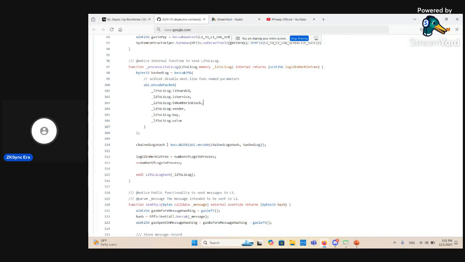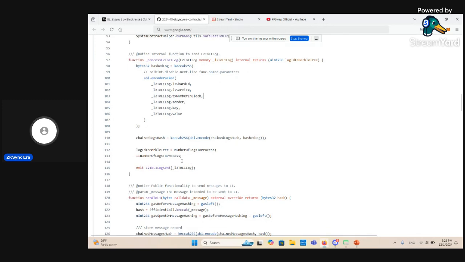So now at least we see two accumulated hashes. One is for the message, the other is for the log. And then we are going to write down how many logs we are going to process. This is the number of logs we need to process in a batch. Every batch, we process a number of logs. So we need to remember how many logs we need to process over here, because each batch might process a different number of logs. And then it's going to return the log ID.